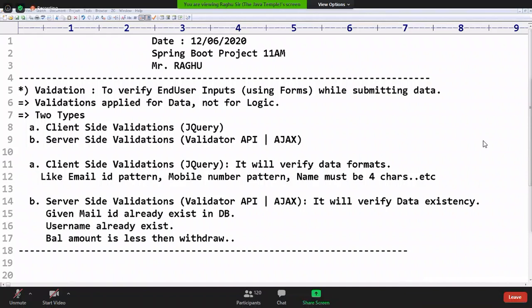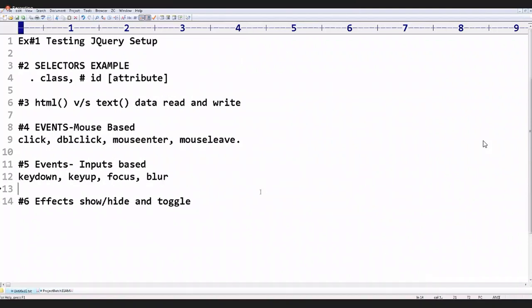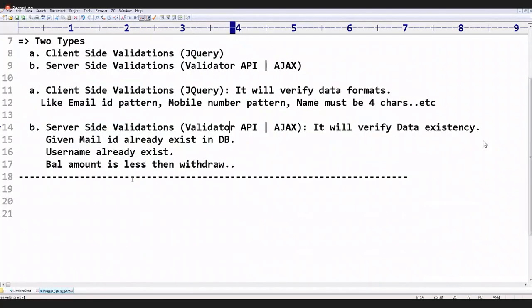If you know already, it's a type of repetition for you. If you don't know, please observe carefully. I'm just going to show here step by step a few examples. What is required for our validation? A few concepts I gathered here, those I'm going to explain step by step. A few concepts of jQuery I'm going to show. Concentrate here. First of all, I'm going to give jQuery basics.